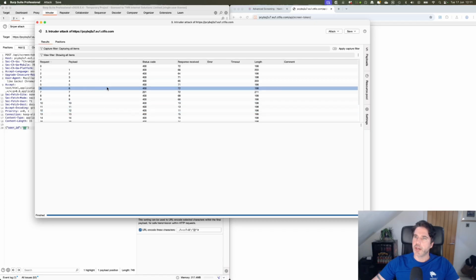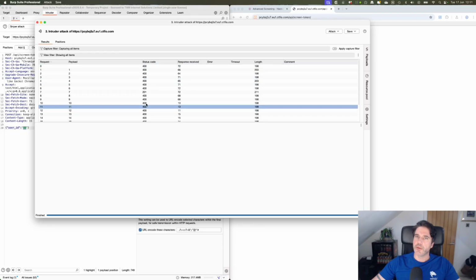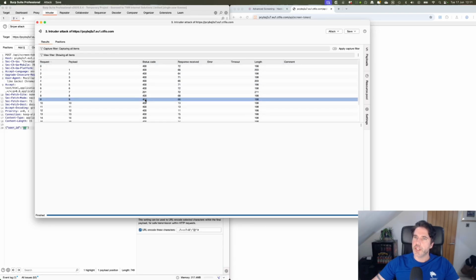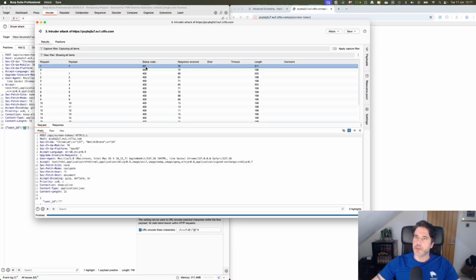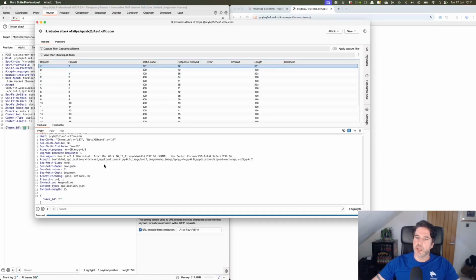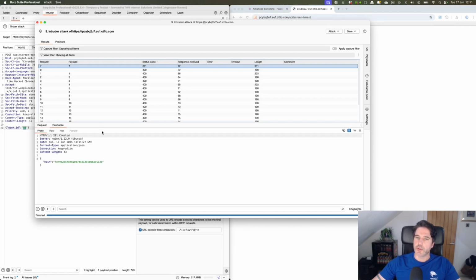And you can see that it's already finished with our 20 requests. And what we're looking for is any sort of anomalies between these. So one that instantly stands out is the status code. A 200 or a 201 in this case means that we have found a valid user. So let's go and have a look at the response. There you can see that it has produced us a hash here.